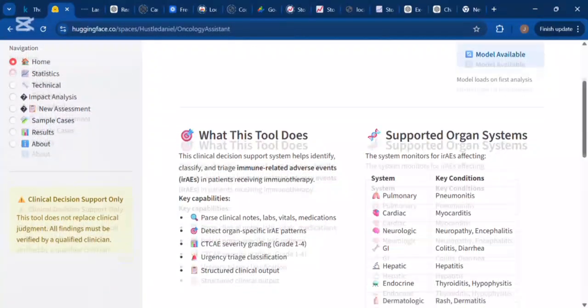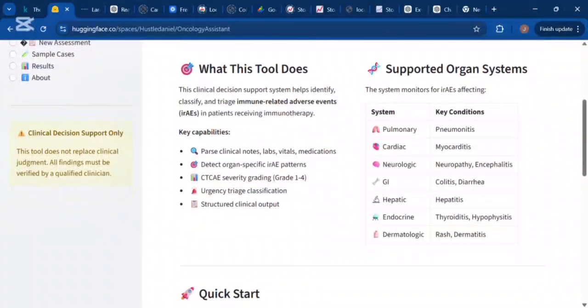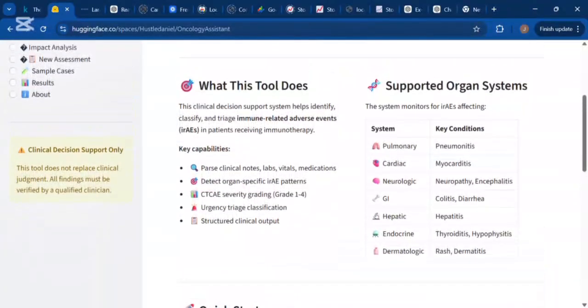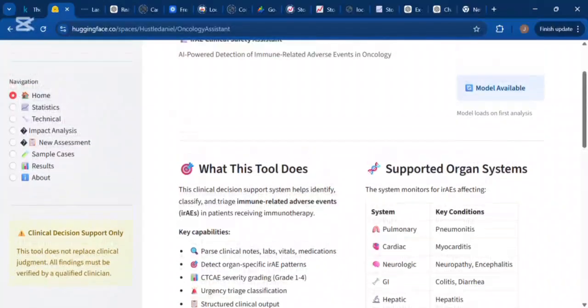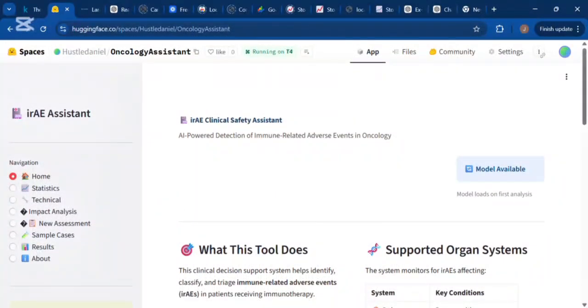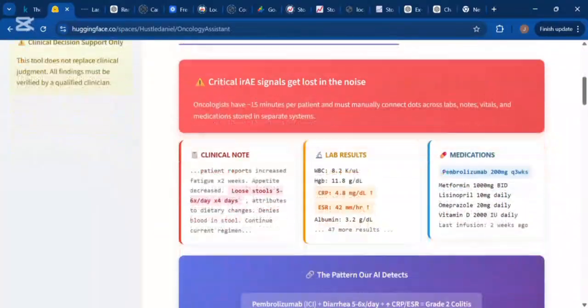Every year, thousands of cancer patients die not from their cancer but from the side effects of their treatment, immunotherapy. Immunotherapy saves lives but can also trigger dangerous immune attacks on the patient's own organs. Doctors call these irAEs, immune-related adverse events. The problem is they are easy to miss until it is too late. And why is this so? Because of fragmented clinical data.